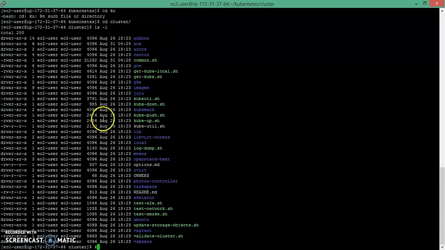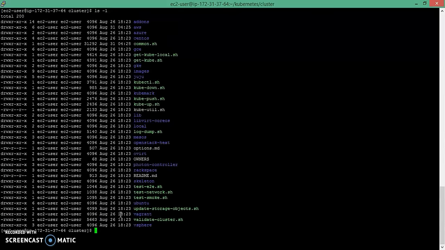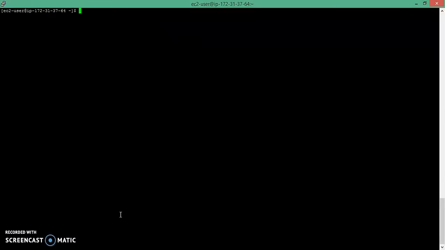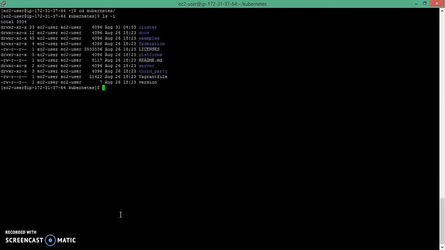So I go back. This is my system. I'll go to my home folder. After doing the wget, what I get is Kubernetes. This is the Kubernetes folder, and inside this, if you see, there is a set of scripts available which helps you in bootstrapping the Kubernetes cluster.